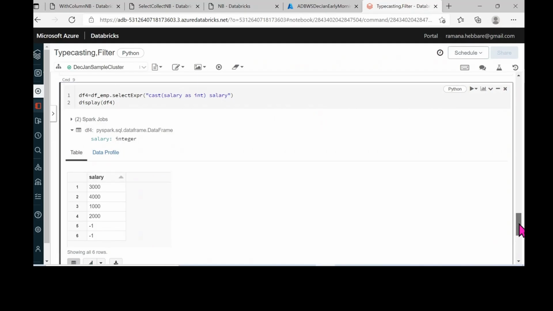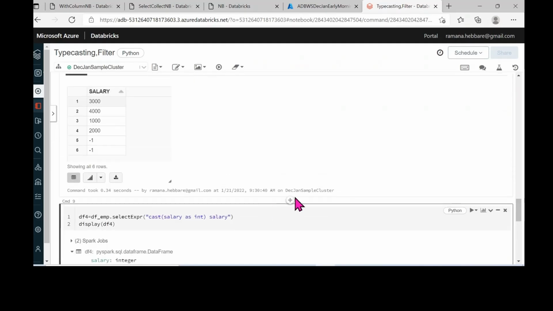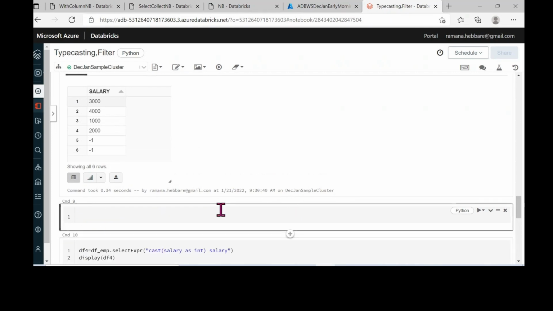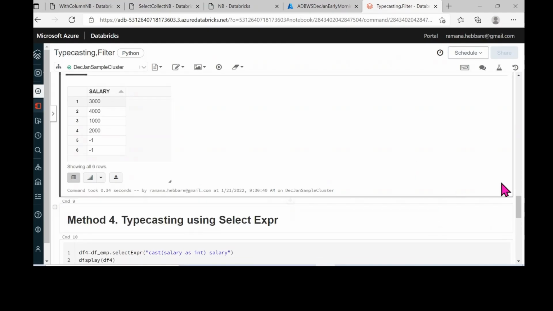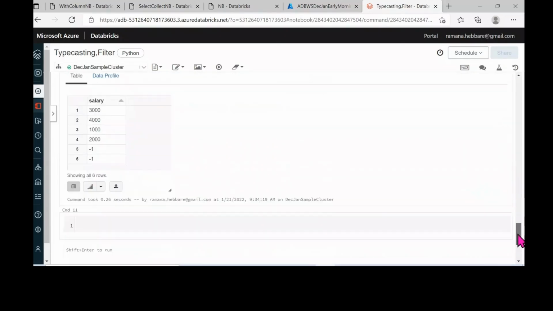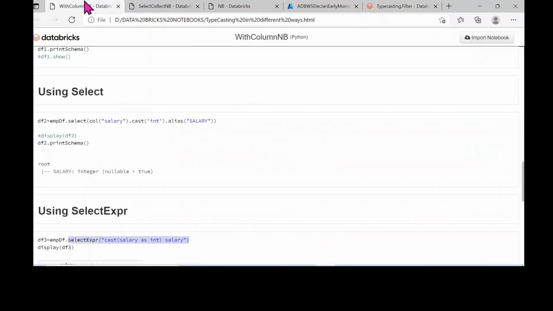Let me write that in the heading as well. Method 4. Fine. After that, what do we have?